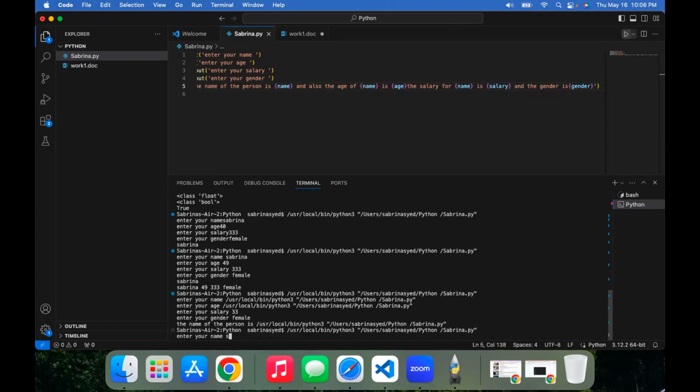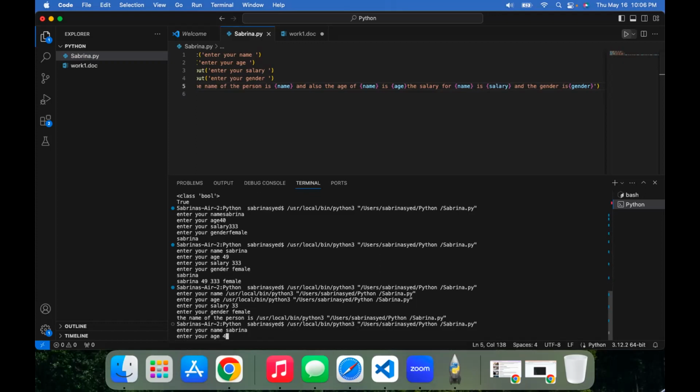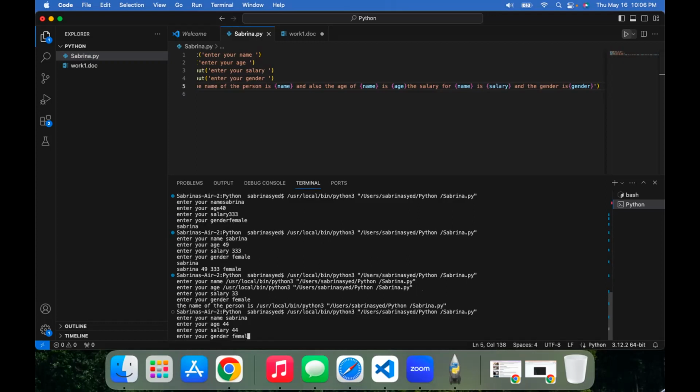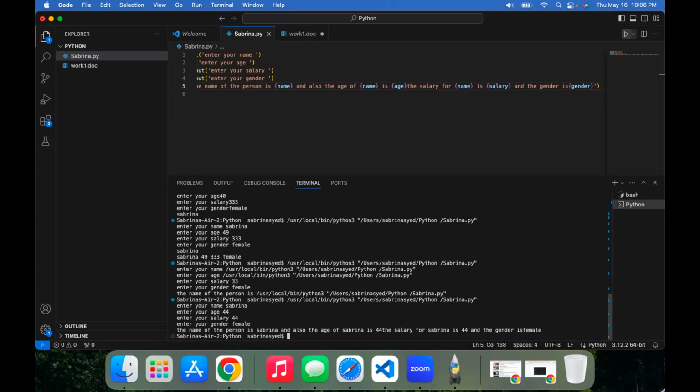Why is it doing the same thing? Because you have to put the values. Now it's printing the name of the person is Sabrina and also the age of Sabrina is 44. Oh, I see. I have to put in the values first, so it has to know. The salary is 44, and the gender is female. And every time I think I have to put a gap, otherwise it's not looking good.